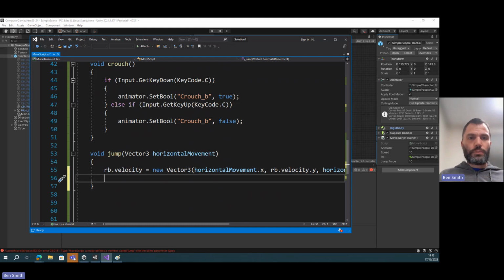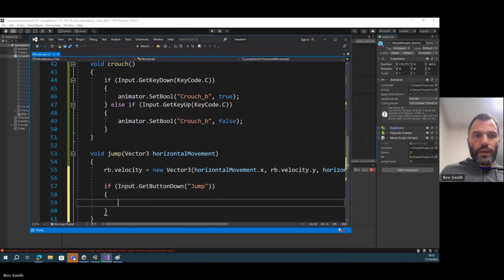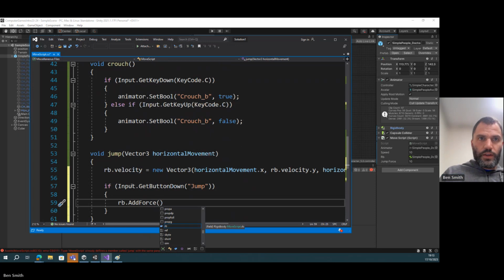But to make it jump, if this has confused you a little bit, don't worry too much. We're going to do the same thing we did before. We're going to use the input library to get button down. Which button down do we want? We want the jump button. And we are now going to apply a force to this rigid body.